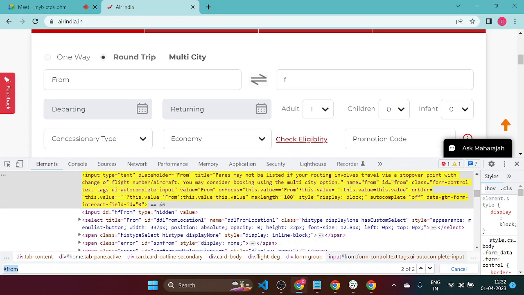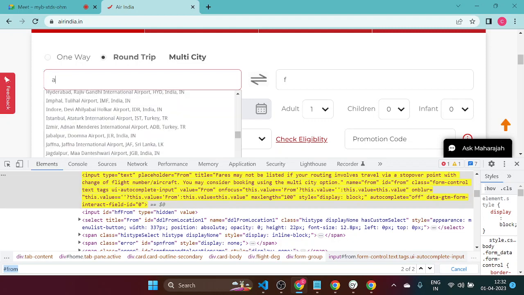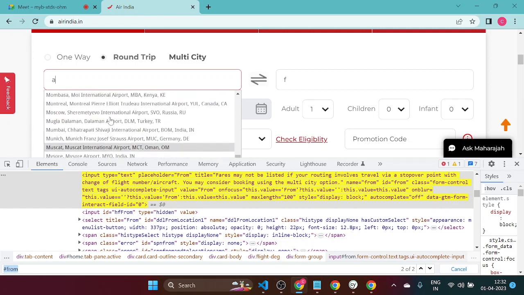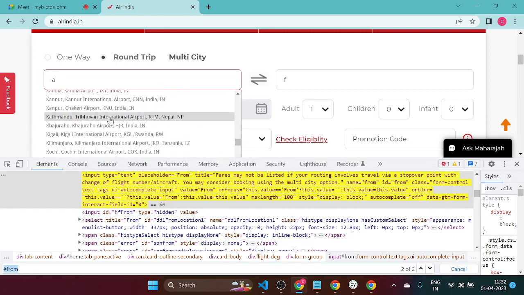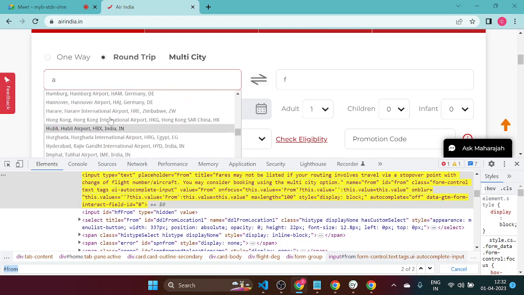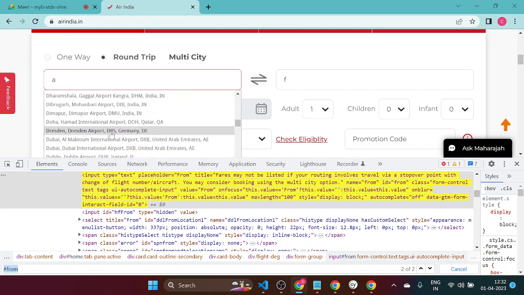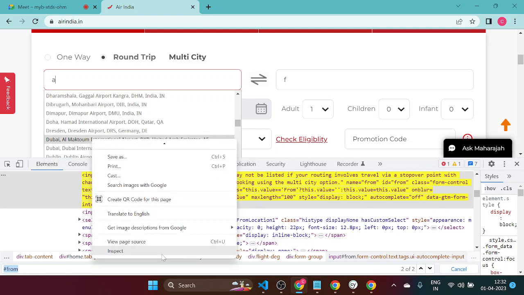Now if I enter A here in this text, I am getting some list here, a list of airport names. Can you see? Now I want to pick any one from this list. For instance, if I want to pick this Dubai airport name, I want to click, then right click and go to inspect.